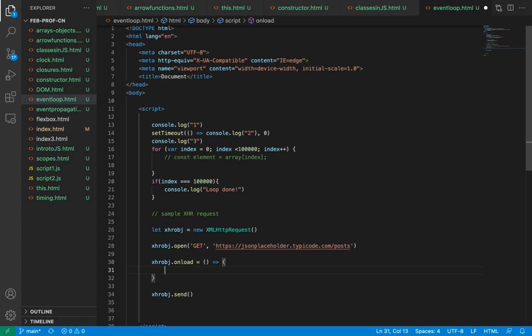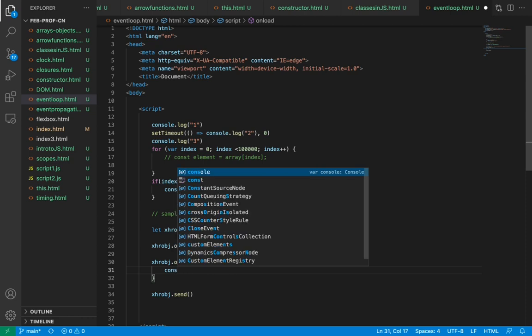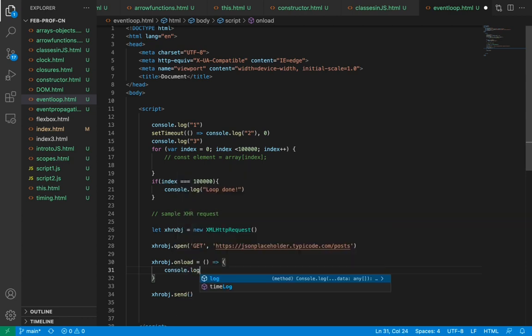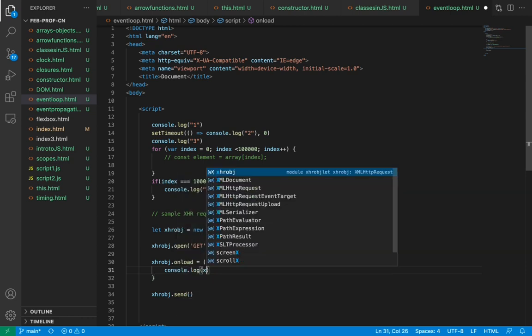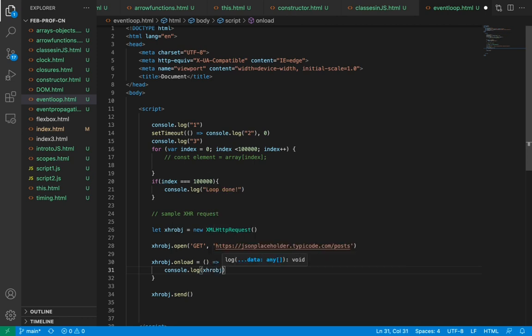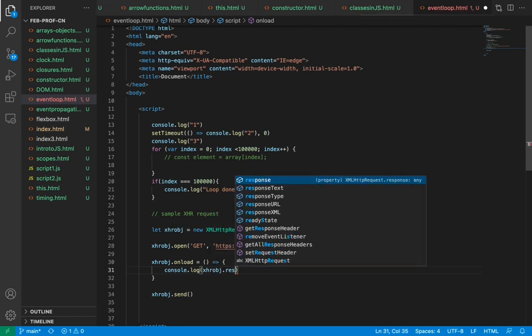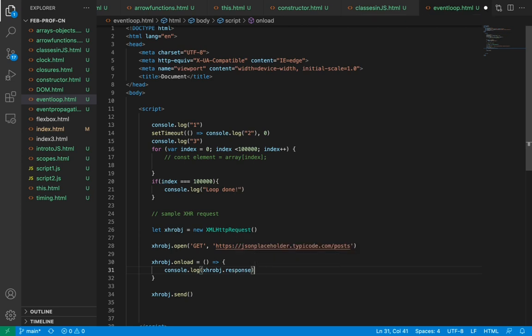Yes. All right. Similarly, I have something called an onload callback in the XHR object. Onload will run once I get the response. It will run only when we get the response. So for this one, I have xhrobj dot response. How do we get the response? We have something called response, and this response will give me the response.